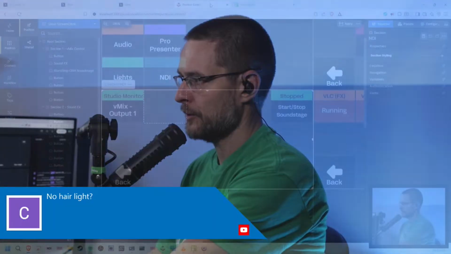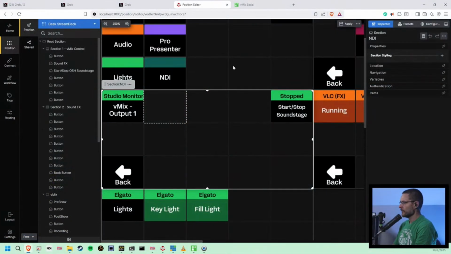Hey, you don't have a hair light? I don't, and that will probably come with the next studio, but I'm just doing two-point lighting right now. So I only have the two lights. They've been okay. They have been kind of a nightmare to keep connected, these Elgato ones. Maybe I'll get a third one. I don't know. I like them all being on the same system. I just don't like their inconsistencies.